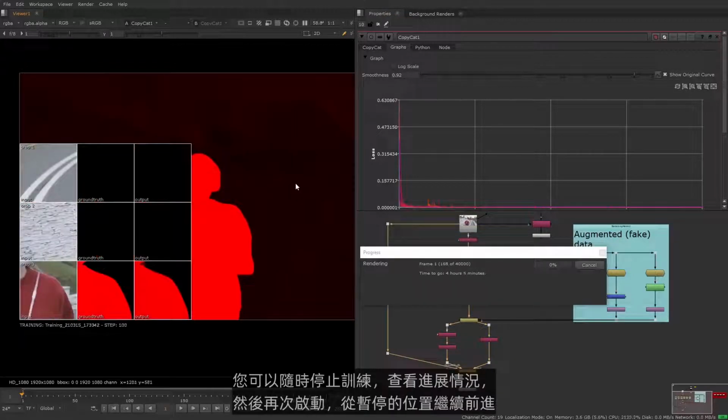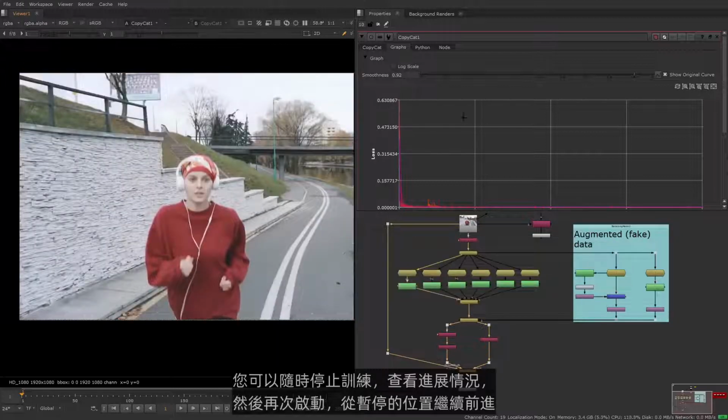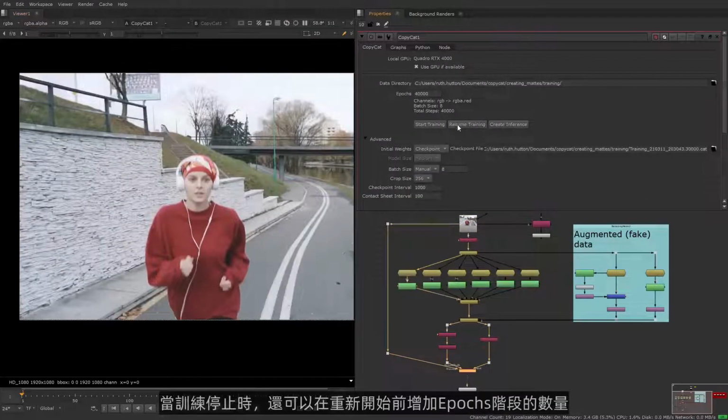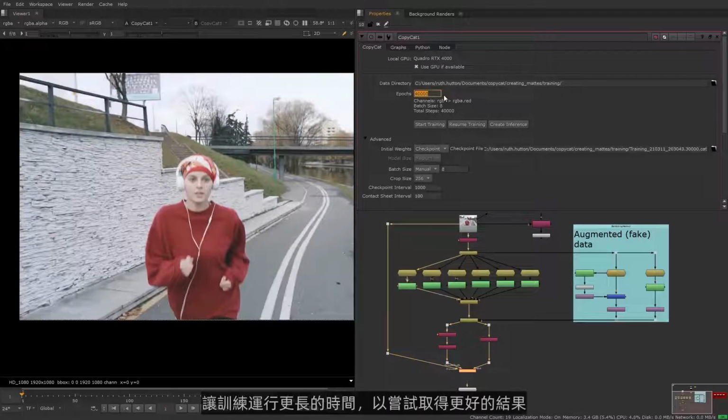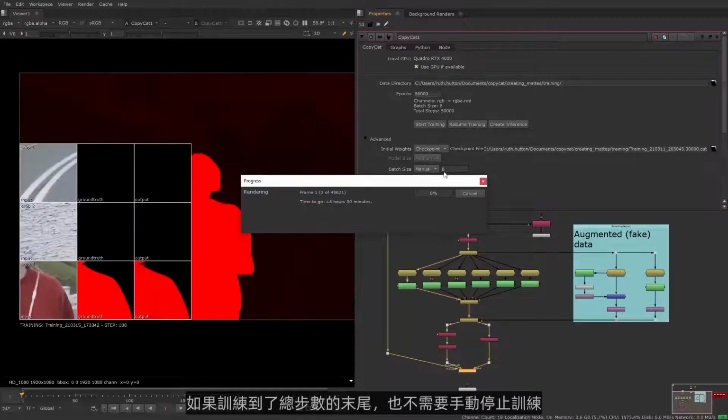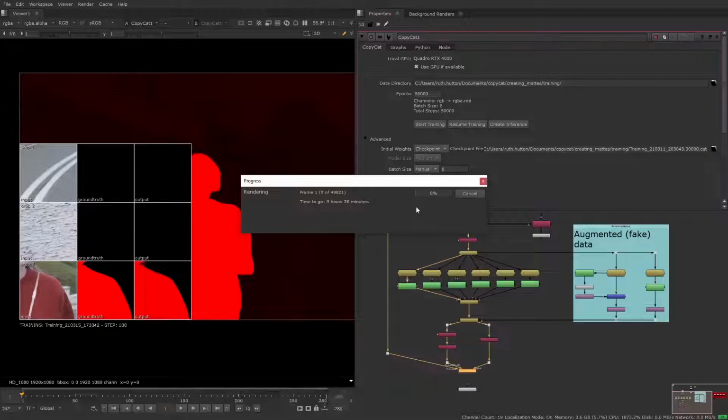You can always stop your training to see how it's progressing and then start it again to pick up from where it left off. While the training is stopped, you can increase the number of epochs before starting it again to let the training run for longer to try and achieve a better result. You don't have to stop the training manually. If the training runs to the end of the total steps, you can still increase the epochs and resume to continue the training.